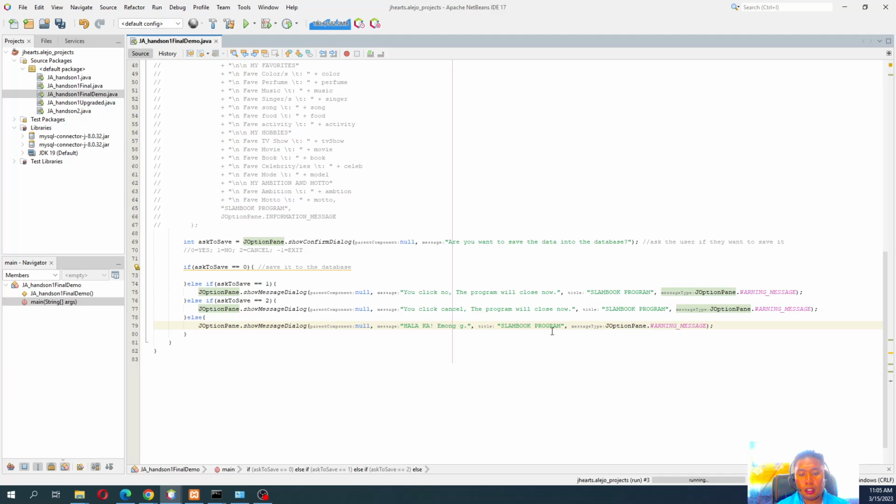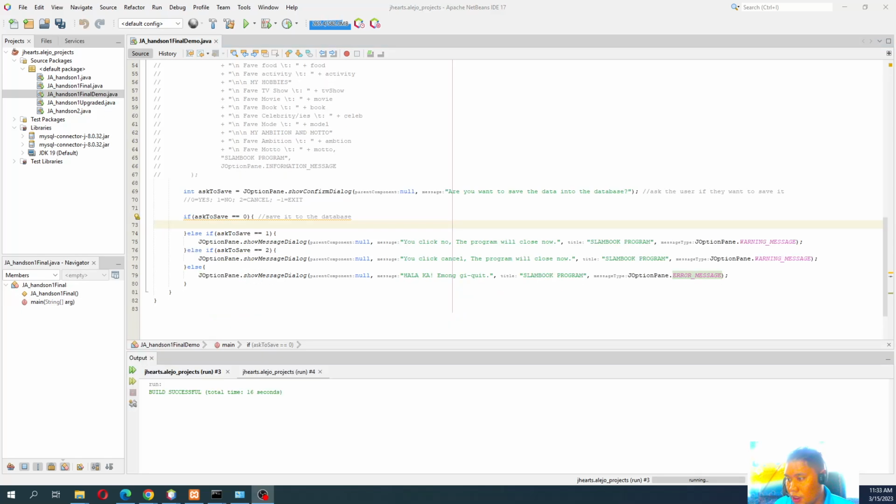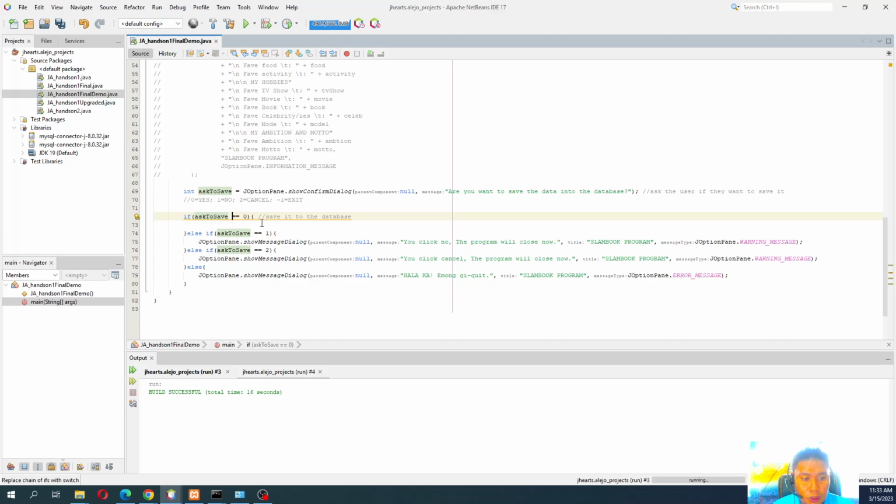So right now we go to here because this is what we're going to do: adding the database part. The most important thing first is to load the JDBC driver in our work. We are now on the side where the user clicks yes and saves to the database. The first thing that we need to do is to create a connection.